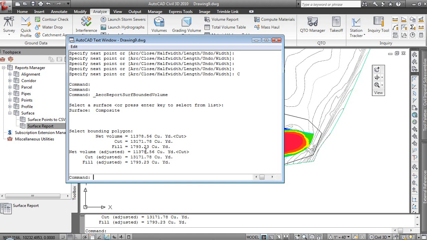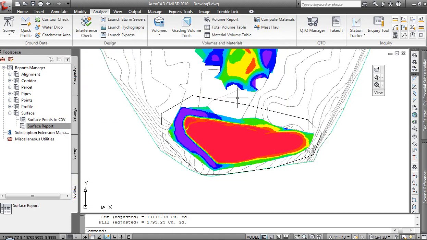If we were to proceed, like I said, there's a stage storage extension we could install as well that would then also give us the volume as it relates to what the capacity is within that detention area. So more tools, more features and functionality, and certainly easier to use than what we were accomplishing the same task within Land Desktop.